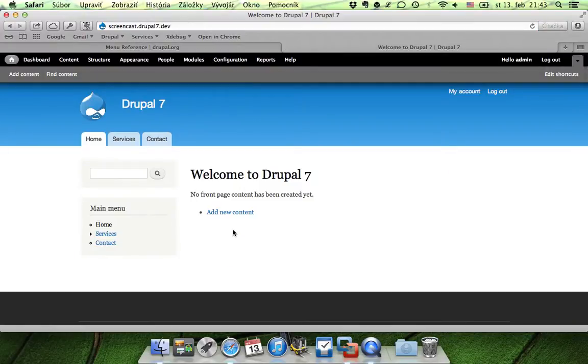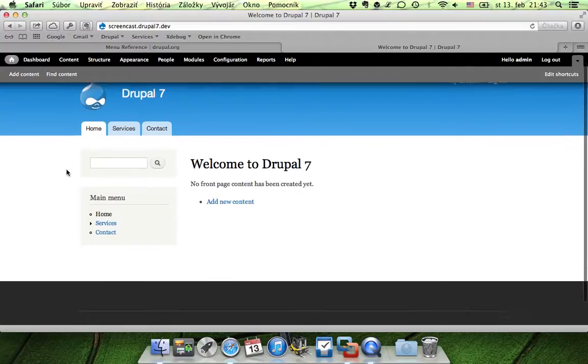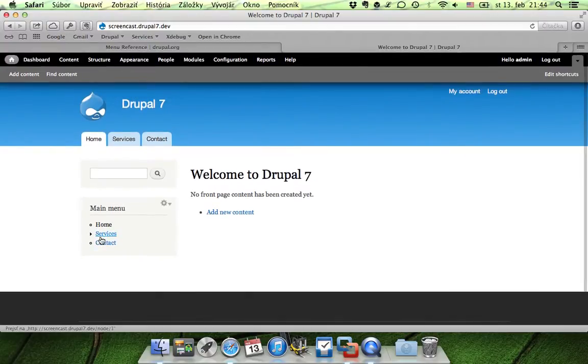Okay, so I have a quick example of this module on my Drupal 7 installation, which is just the basic Drupal 7 installation with some commonly used contributed modules. Now I don't have the menu reference enabled, and I want to show you just quickly how this site is built or which content type it has.